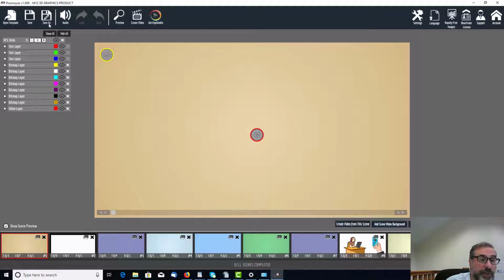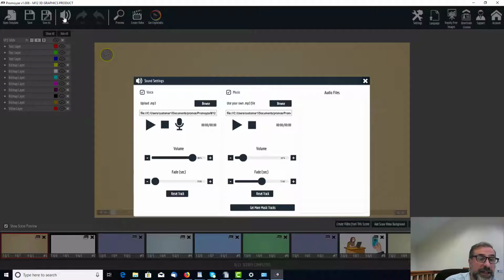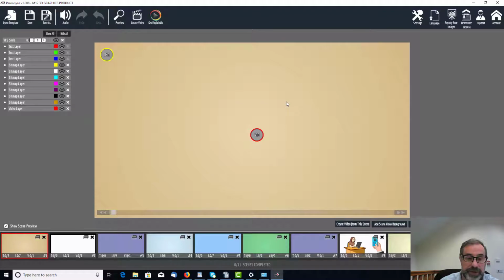Now as we run along the top here, you've got the save and the save as. You have audio as well. What I will do is I will turn the audio down, because as the different text comes up on each scene, the audio could probably interfere with what I'm saying, trying to explain how this actually works. So I'll close that. As you can see, there's a little blip for the audio. So I've turned that down now.